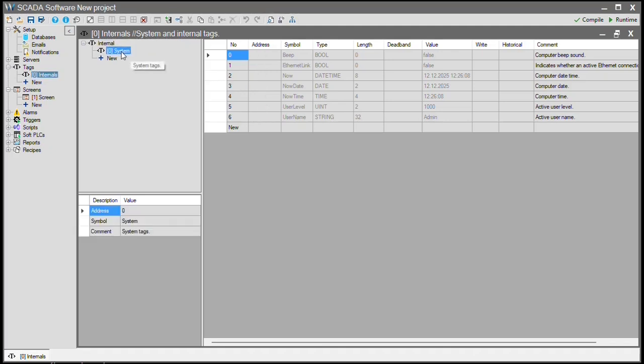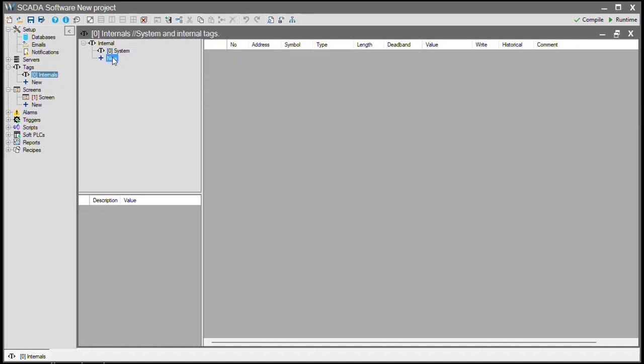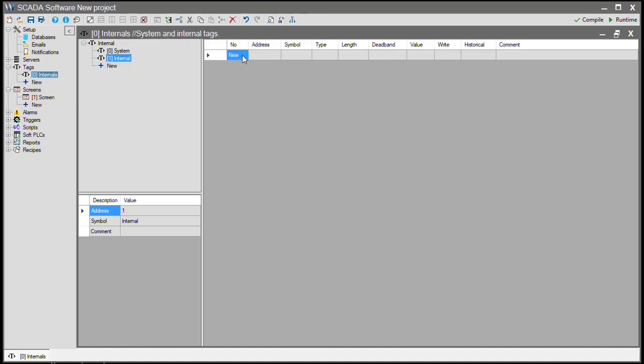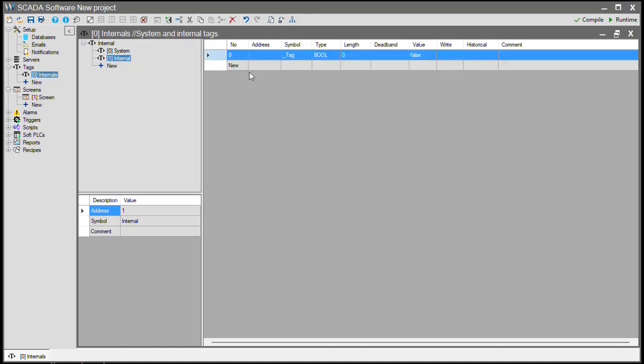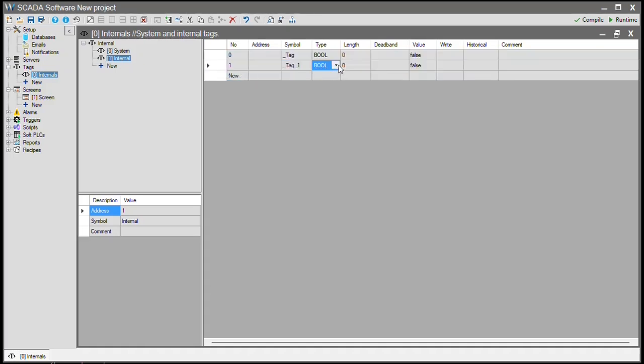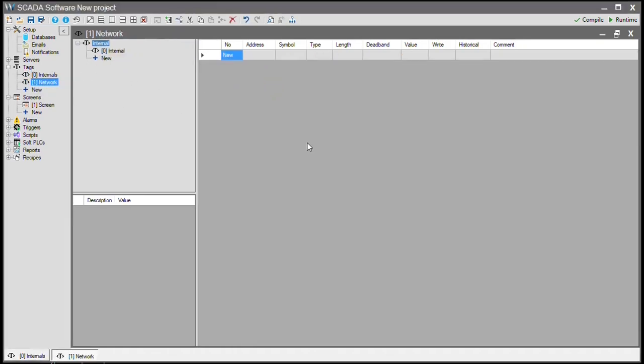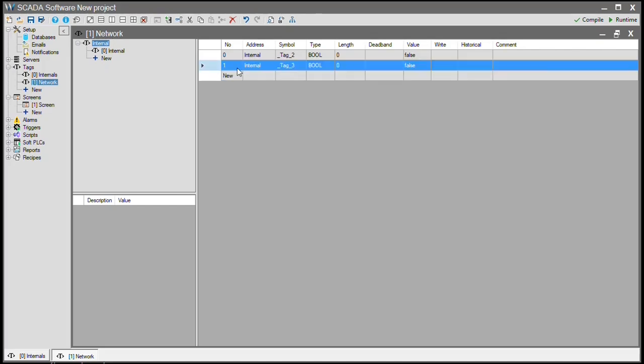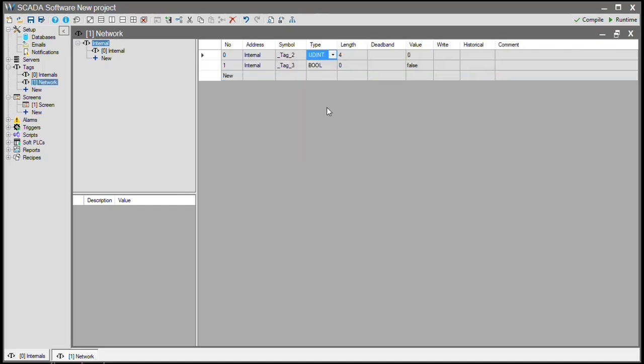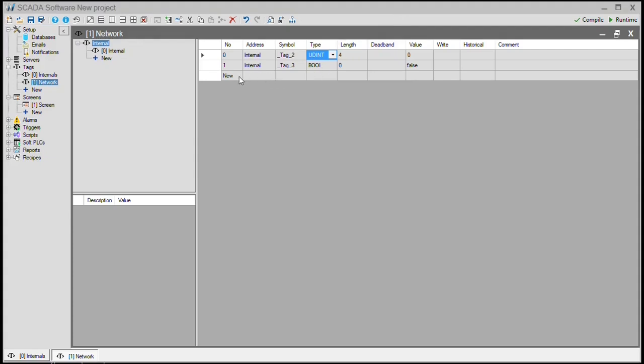Inside this network, there is a device named System. These are the standard Wise SCADA tags. You cannot change these, but you can use them within your project. You can establish your own internal structure by adding a new device here, and you can create tags within it. Or you can add an internal network as a completely new network. You can define tags here in this way as well. In Wise SCADA licensing, internal tags are completely free. You can use as many as you wish.